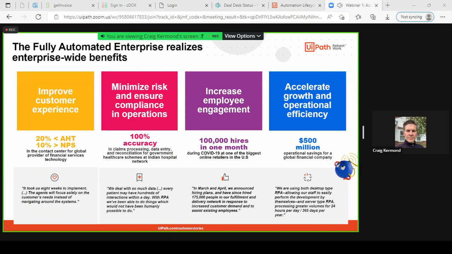It doesn't impede the underlying technology. It is just another user. It can be a gateway to introducing new emerging technologies like AI, machine learning, and natural language processing. So what's the UiPath Enterprise Automation Platform?